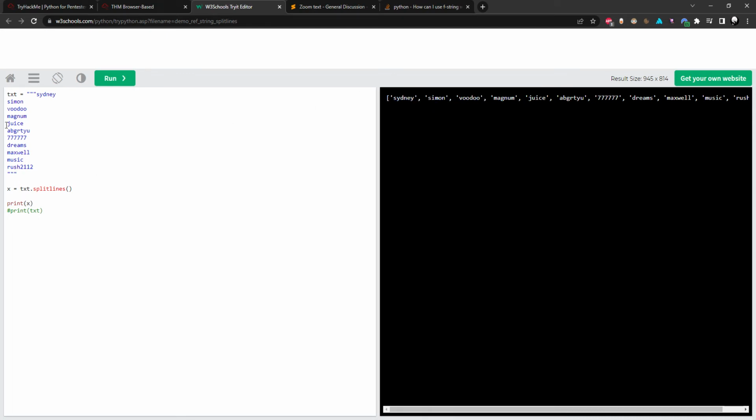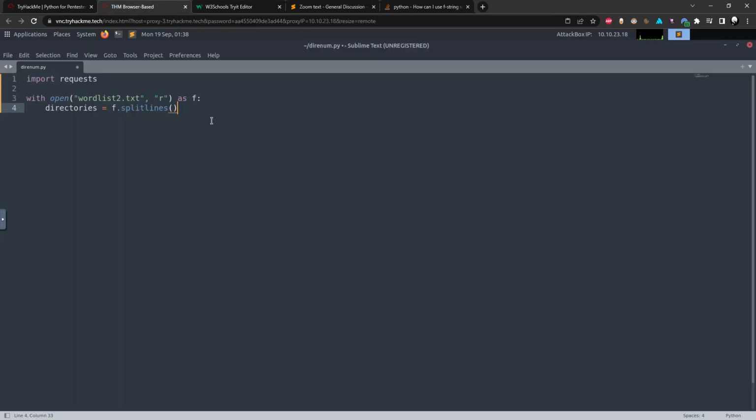If you just print this out, it's just going to look like this literally. If we have them like this, it should make it easier for us to iterate over them. Okay, now we can create a for loop to iterate over them.